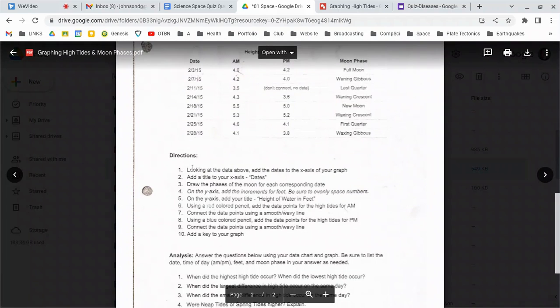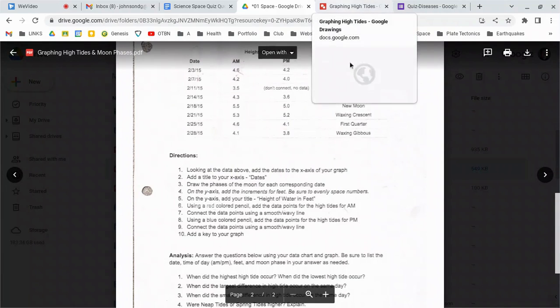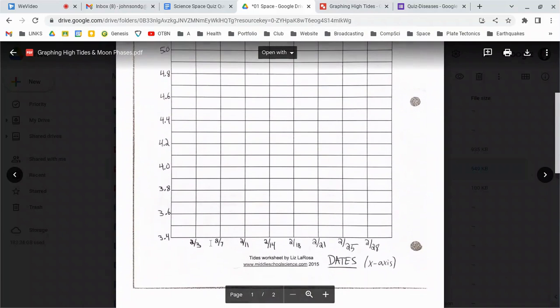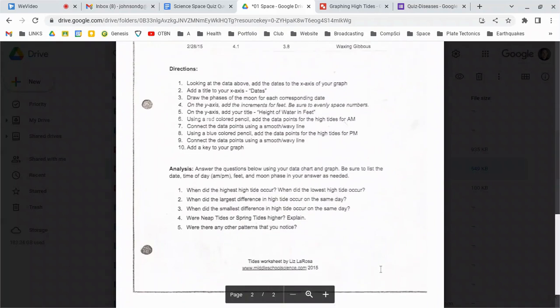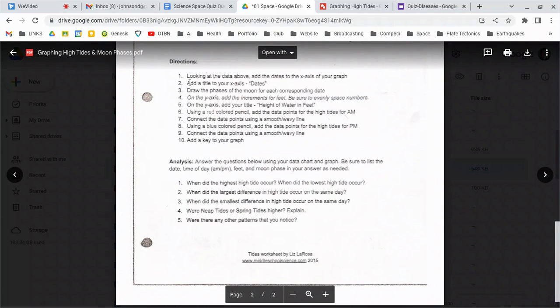All right, these are the directions. Looking at the data above, add the dates to the x-axis of your graph. I'm going to switch over here so you can see what it looks like. Okay, the x-axis of your graph is right here. All the dates are already added, and we already labeled it as dates. So 1 and 2 are both done. That's great. Let's go on to number 3.